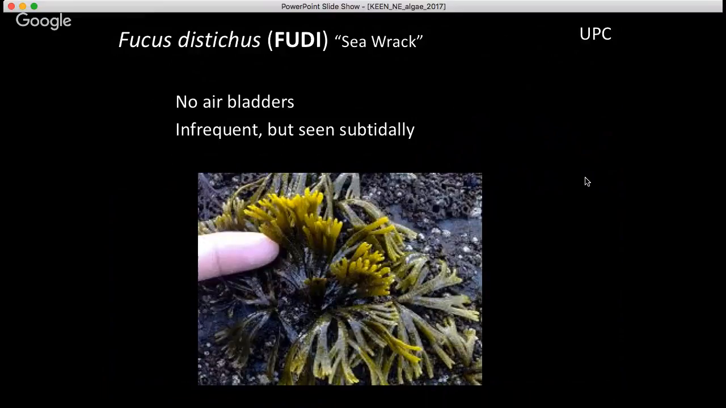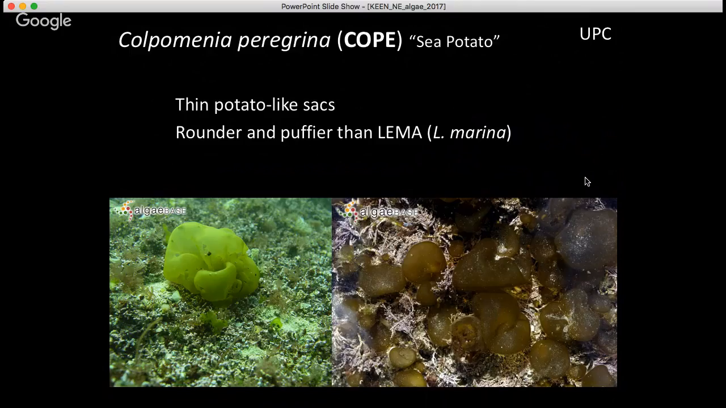This one's fun. Pulpomenia, sweet potato. These squishy little blobs that are not as satisfying to squish as you think they're going to be underwater, but they're pretty cool. We have no fucus in our data set. Okay. Sweet potato.